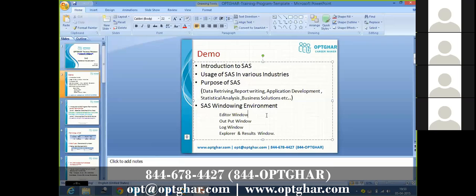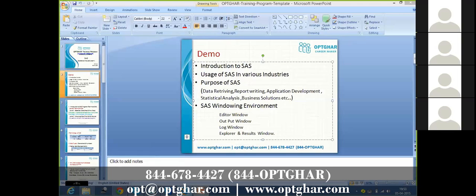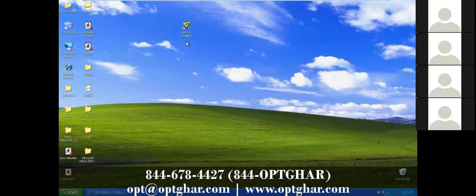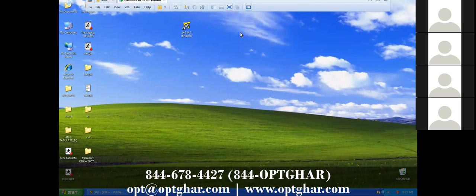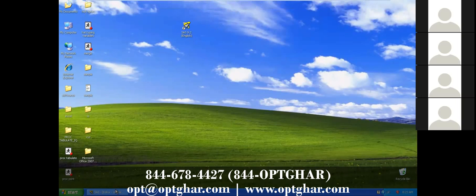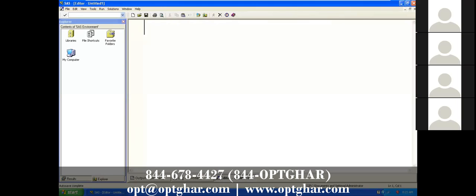Now come to the technical part, our SAS software. This is our SAS application icon, SAS 9.2 English. Currently, we are using SAS 9.2 software. It's version 9.2. Now, if you open the SAS software, the software looks like this. See here, there are so many windows.